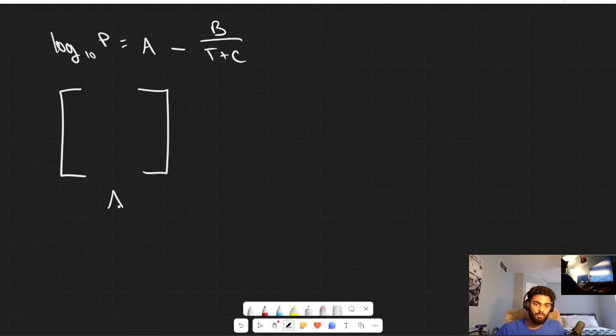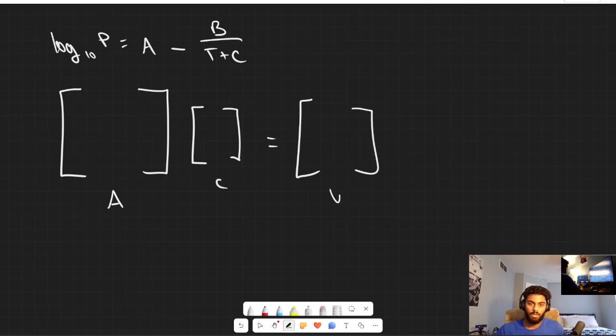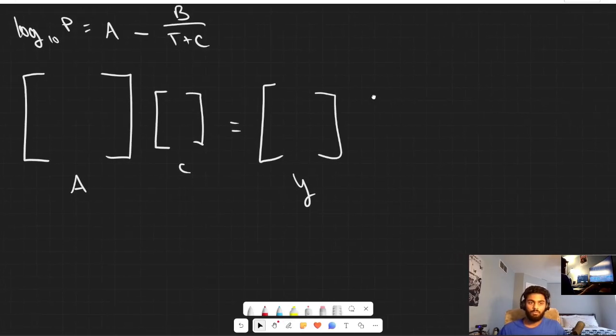So let's say we have some design matrix here, we have our coefficient matrix here, and we have some matrix of values that I'll call Y for now. Now say we have some polynomial, right? Let's just write a random polynomial. We'll say ax cubed plus bx squared plus cx equals y.